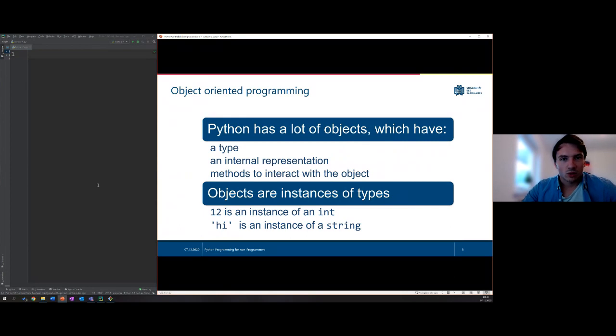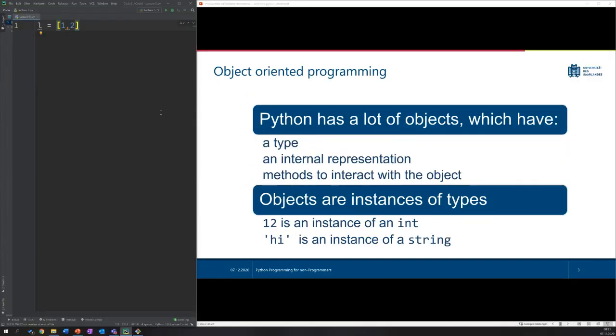And classes in Python, this is so-called object-oriented programming. So in Python, nearly everything is an object. And objects have types. Like lists, for example, lists are objects with type of list. And they have an internal representation. So if we have a list, which we declare in this way, our internal representation are these two integers, for example.